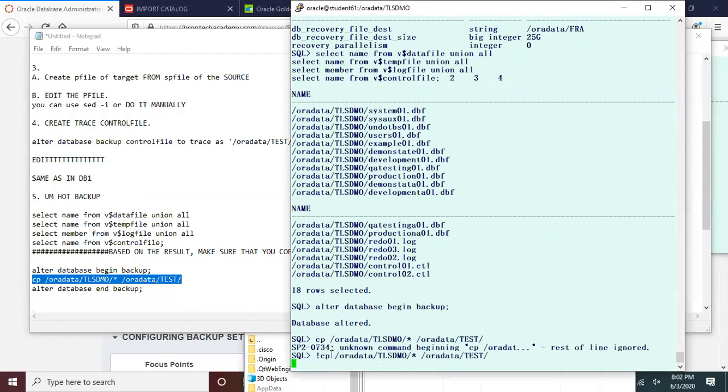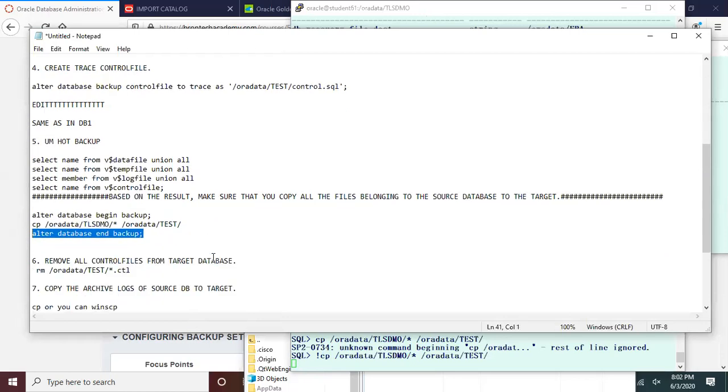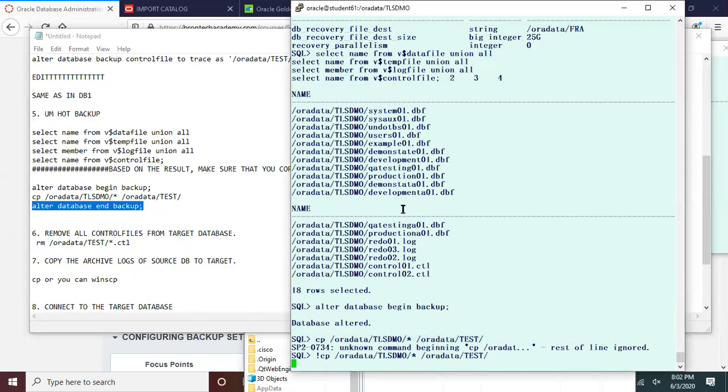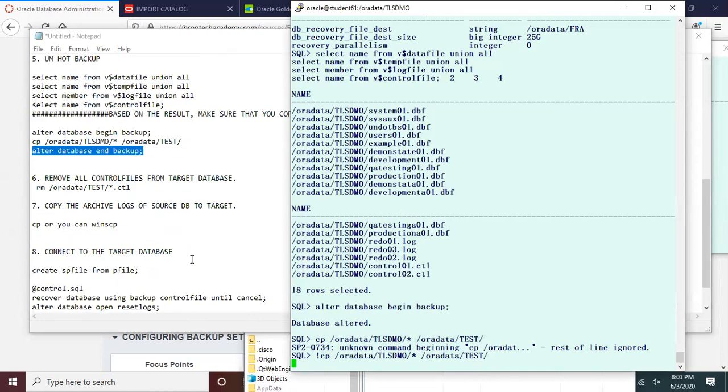Okay, now we copy. That's the longest part of it, basically. And then we end the backup, our database backup. And then move on to step 6. What was wrong with the first one? Oh, space. Oh, the exclamation mark. Okay.